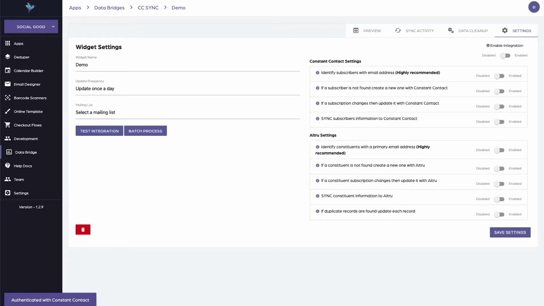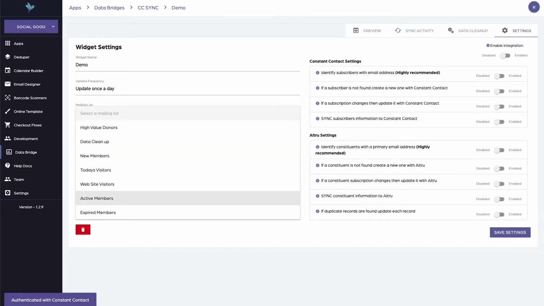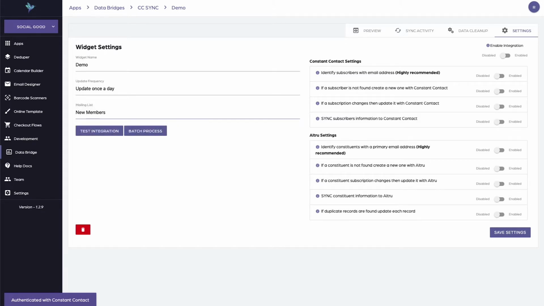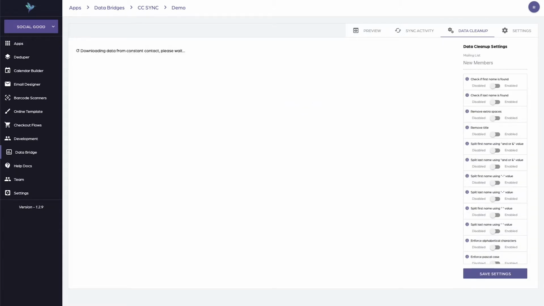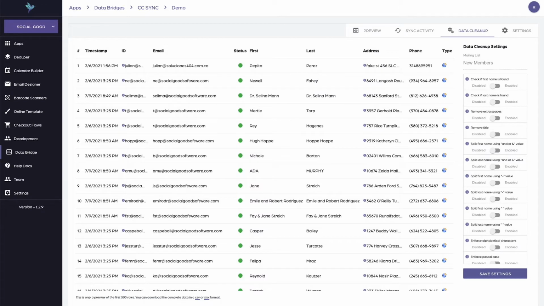So then we're going to go ahead and select our list. And our list is going to be the new members list. This works with any list you select. And then what we're going to do now is head over to the data cleanup tab here, and check out some of the data that's actually coming in from that list. So this is going to fetch the new members list for us, and it's going to show us a preview of the list here.